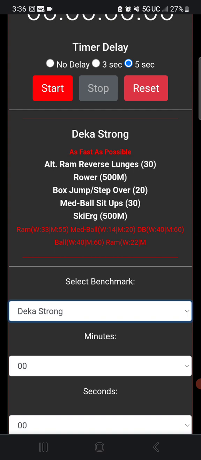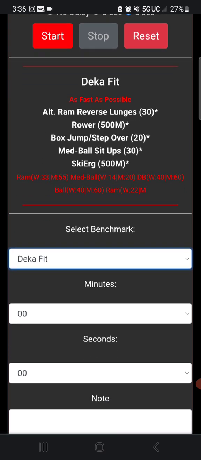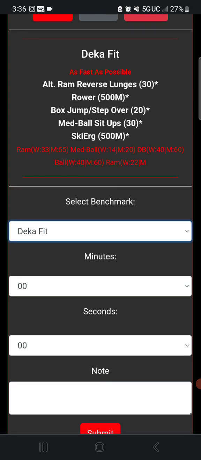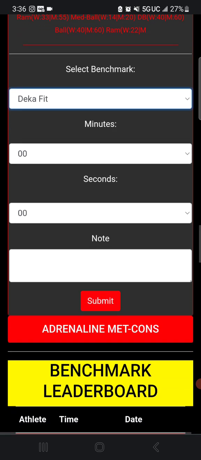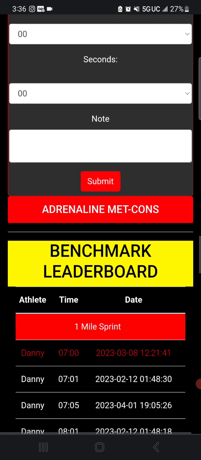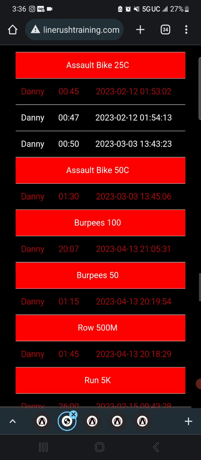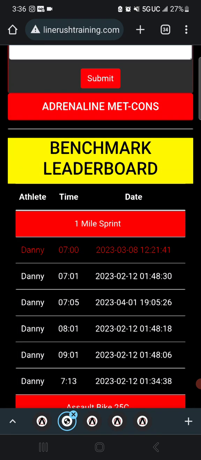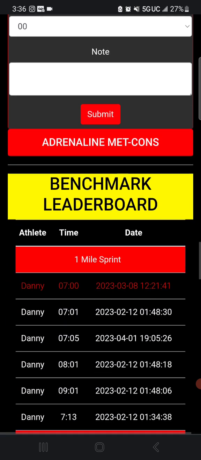We're a DECA affiliate gym, so we've got our DECA Strong on here, we've got our DECA Mile and our DECA Fit. So you can practice those at the gym and record your stats here, or you could even record your official DECA marks that you get when you do the different DECA events that we host or that we travel to. And then submit those when you're done. We also have a benchmark leaderboard. So everyone using our website will be able to be on the leaderboard here and just add a little bit of fun, friendly competition to the mix here.